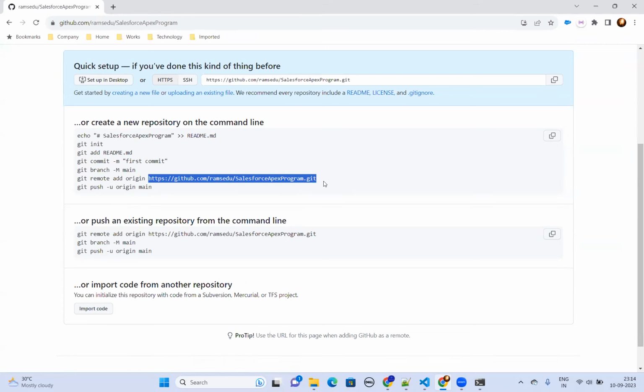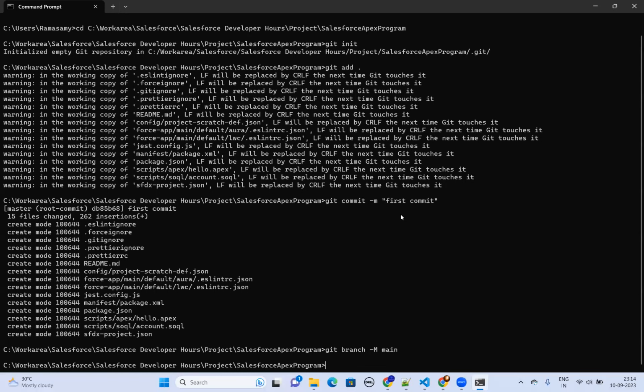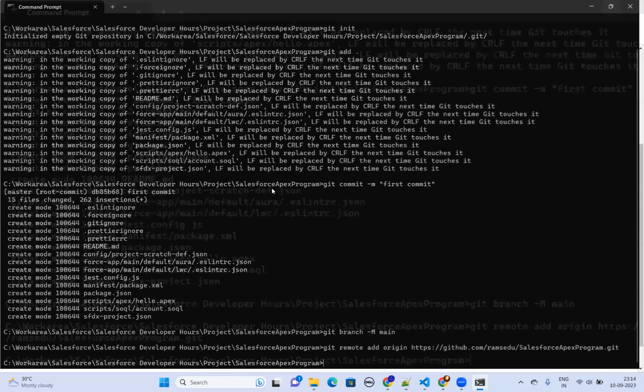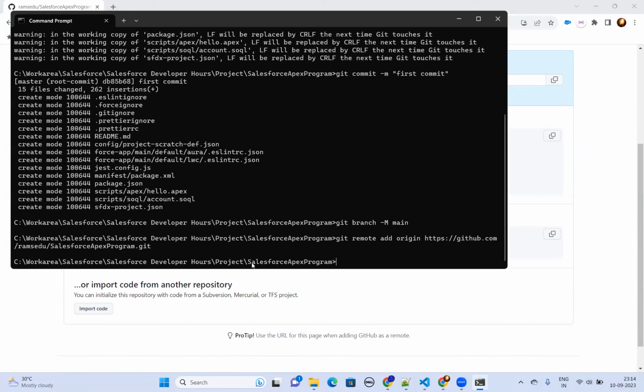After publishing your local changes to your GitHub account, you are pushing your changes from the local repository to your GitHub account. This step is crucial for collaborating with others and ensuring your project is backed up securely. Now I am going to run git remote add origin and give my remote repository URL. Once I click, my remote repository is successfully added.